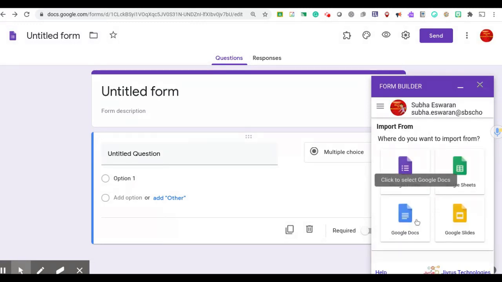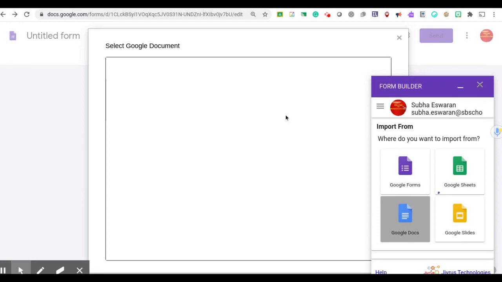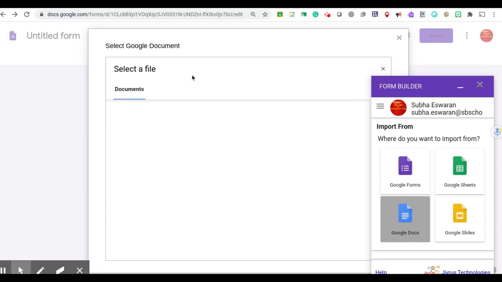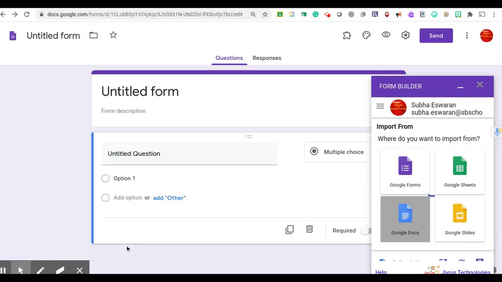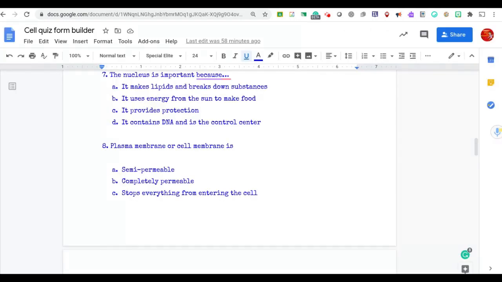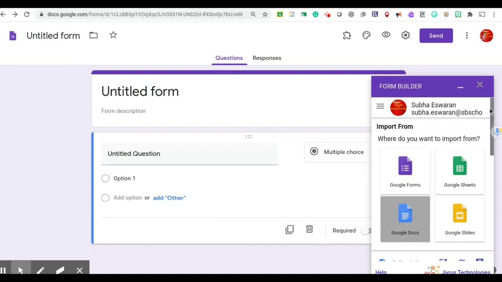Now I'm going to bring in my questions from a Google Doc. You can also bring them in from Sheets or Slides or even from other forms. Now I'm going to click Google Doc and find the document where I have my questions. This is the document. Click select. So in a few seconds, all my questions from my original Google Doc will come up here in this Google Form. Now let's scroll down.